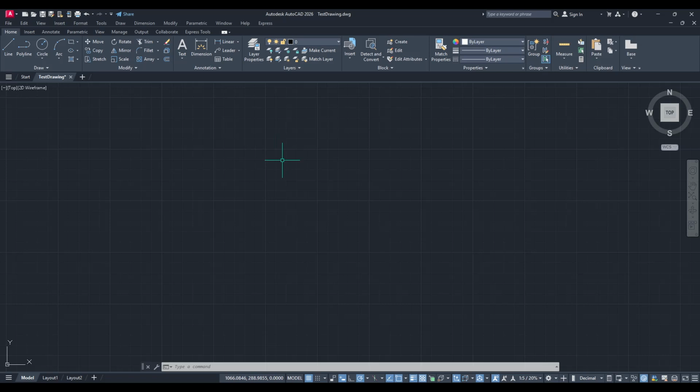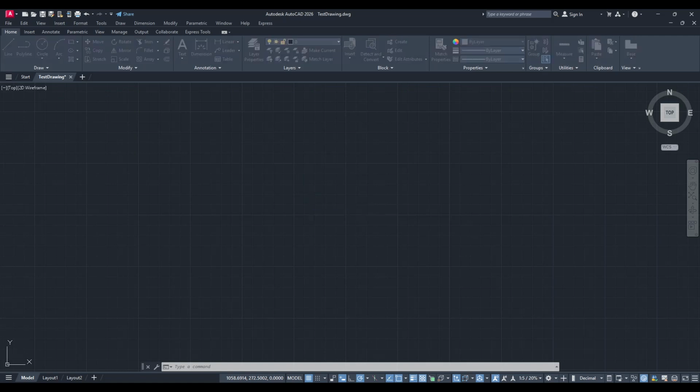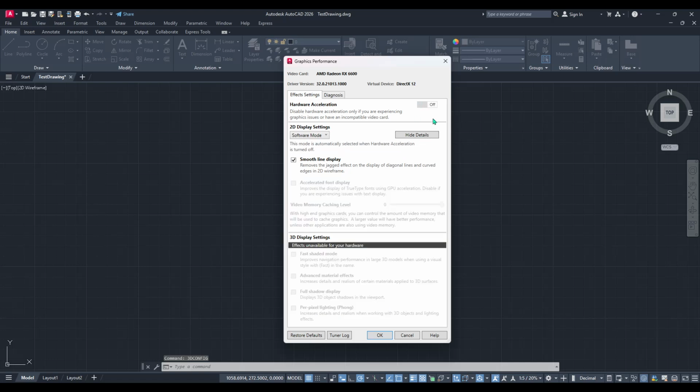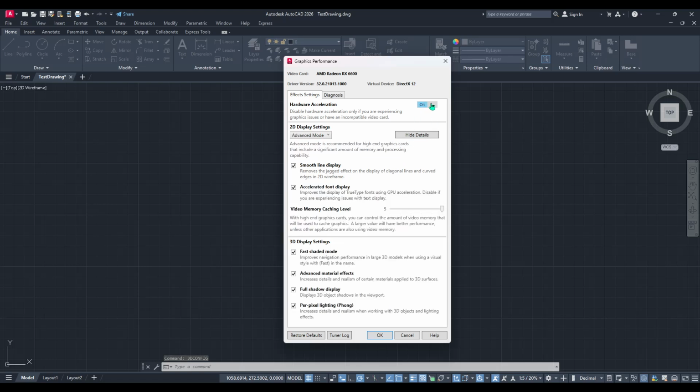To configure this feature in AutoCAD, you'll want to start by locating the command line in the program. Once you have it in front of you, type in the command 3dconfig and press Enter. This command opens up the Graphics Performance dialog box. Here you will find the setting to toggle hardware acceleration on or off. Now, it's simply a matter of choosing whether you want it enabled or disabled, depending on your needs. There you have it, just as simple as flipping a switch.